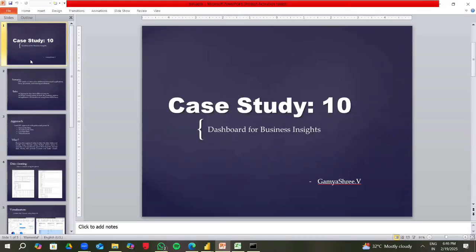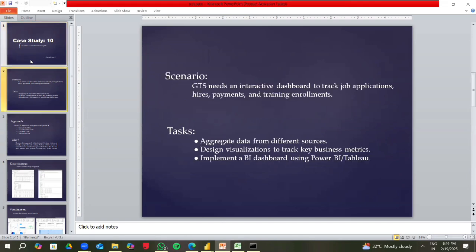Today I'm going to discuss the case study provided by the GTS company to create an interactive dashboard for business insights. Now let's look into the scenario. It states that GTS needs an interactive dashboard to track job applications, hires, payments, and training enrollments. The task includes aggregating the data from different sources, designing visualizations to track business metrics, and implementing a BI dashboard using Power BI or Tableau.